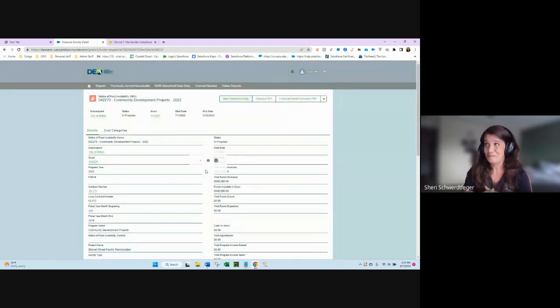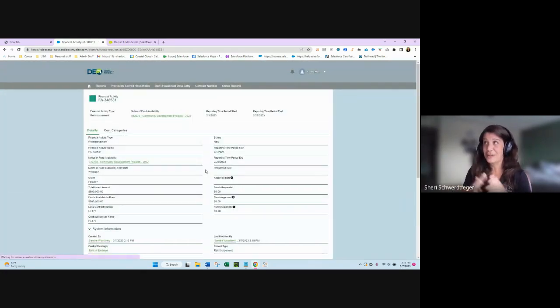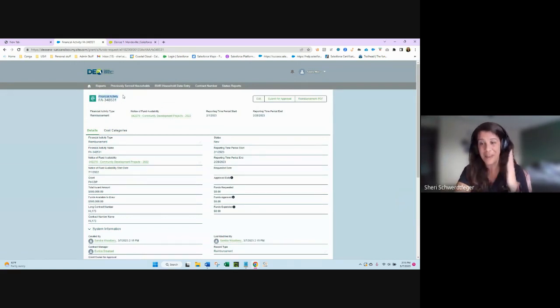Now, you'll see my screen change. And now all of a sudden at the top, this is the record that I am on. I am now on that new financial activity record that I just created using that button, right? It looks very similar to the NFA, but you can always tell what the record is by looking at the top and seeing the name of that record. Underneath it, it tells me that it's a reimbursement. It's attached to the NFA that I just clicked that button from.